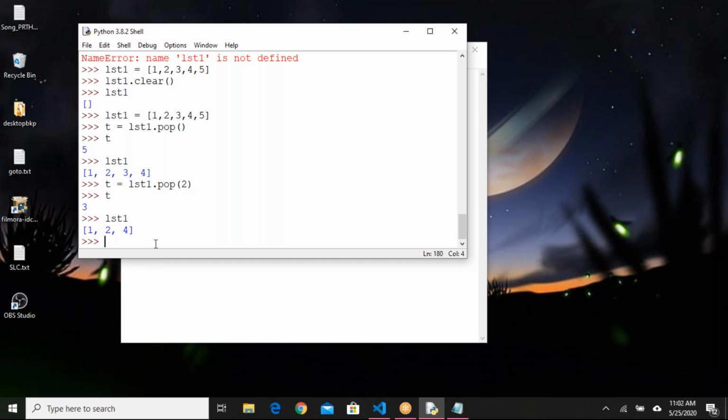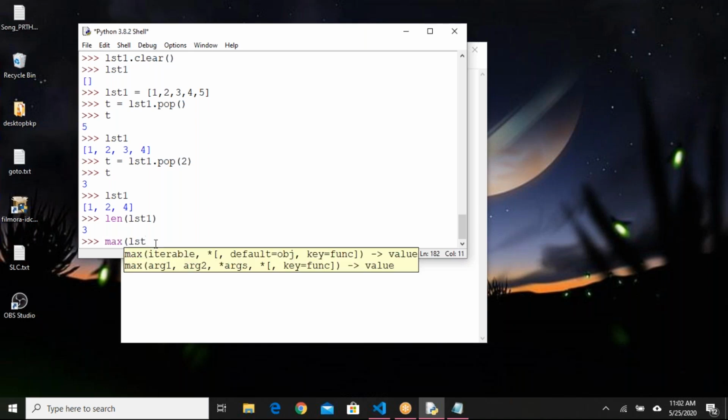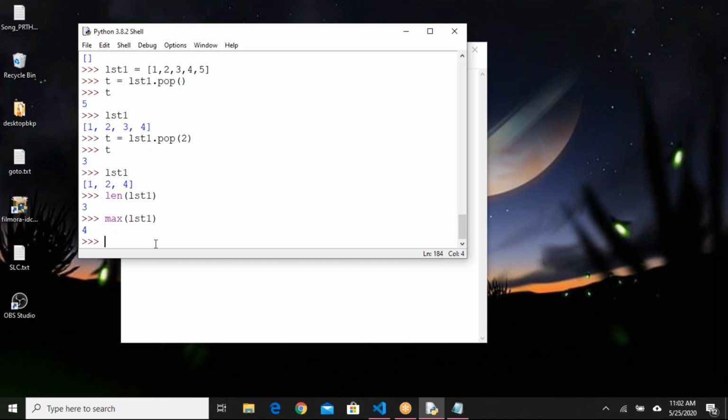The next one I want to cover is len. We have seen len of list1. Len will give the number of elements. Max, we have the max method. These methods will work in specific scenarios only. You should have homogeneous data, the same type of data, then only these operations will work. When you have proper data, you can take advantage of these methods.